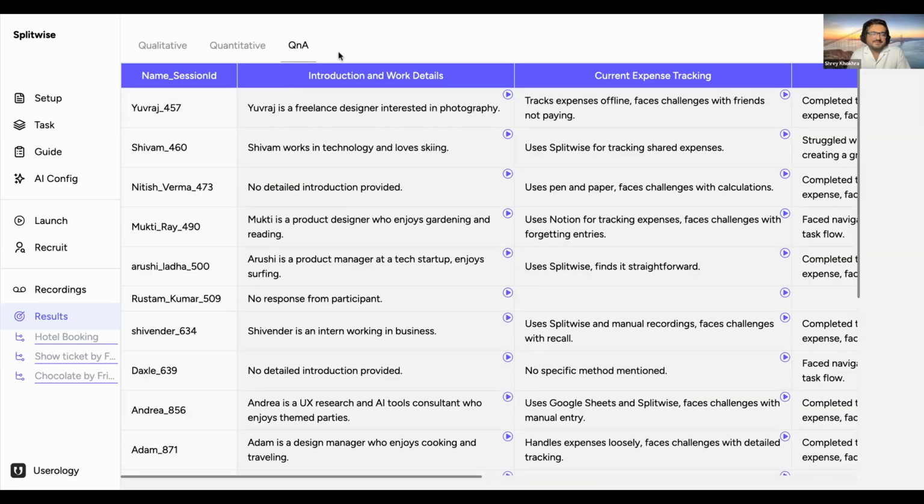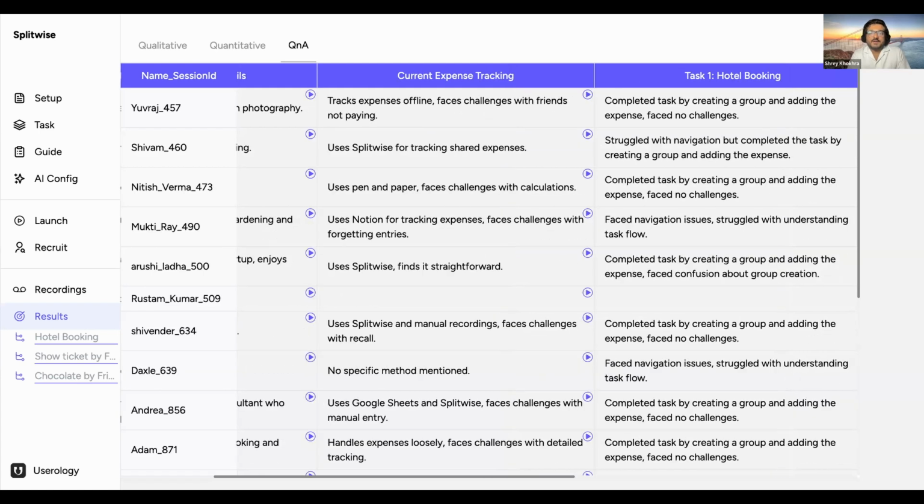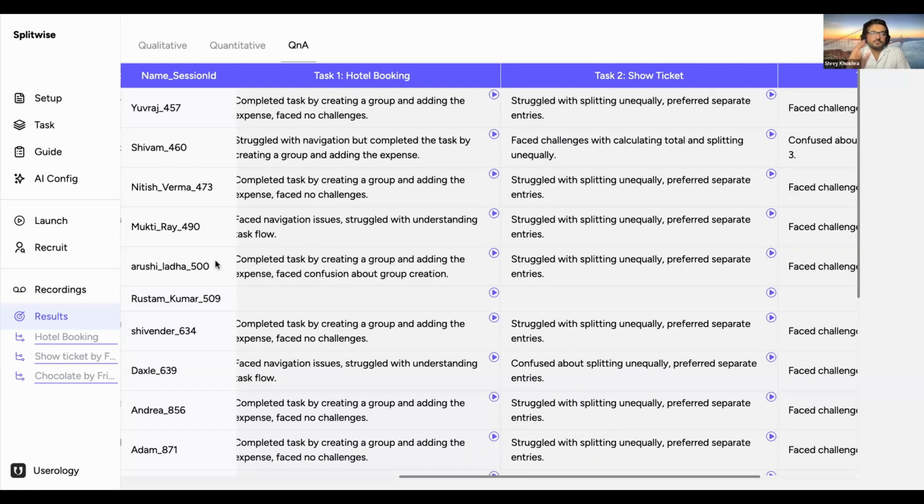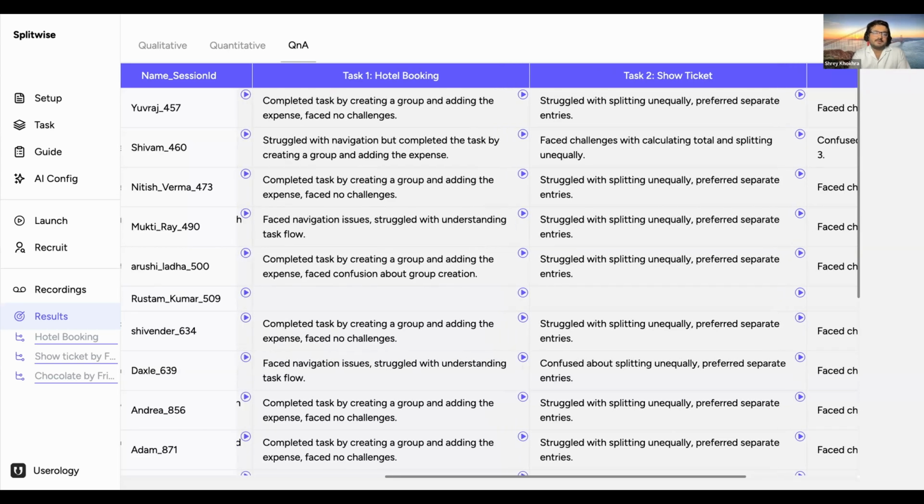Okay, and the last section, I think it's the Q&A, where it basically summarizes all the responses in a tabular format. So it's easier for you to pinpoint one participant and what they mentioned about that particular thing or in that task. And you can jump onto that particular moment and see if there is something interesting that you can find, which the AI didn't find, right?